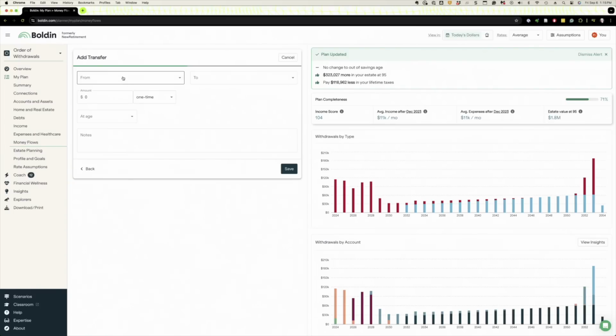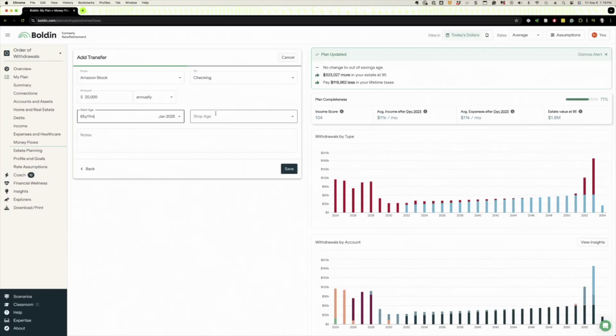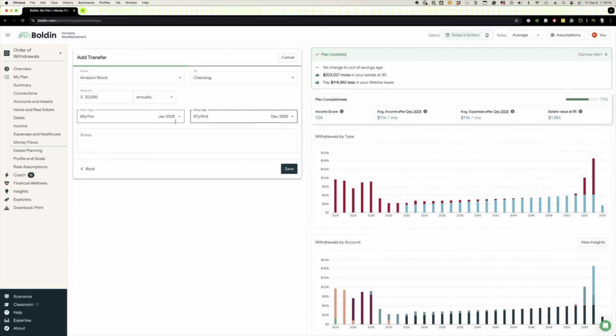So we could say, all right, we want to transfer money from Amazon stock to, we'll just say, our checking account. And we want to do, what did I say, $20,000 for 2 years. So we'll do annually. And we'll start it next year. So let's put in, we'll say January of 2025. And we're going to stop, we'll just put it at December 2026. So we'll sell in 25 and 26, and we'll save it.